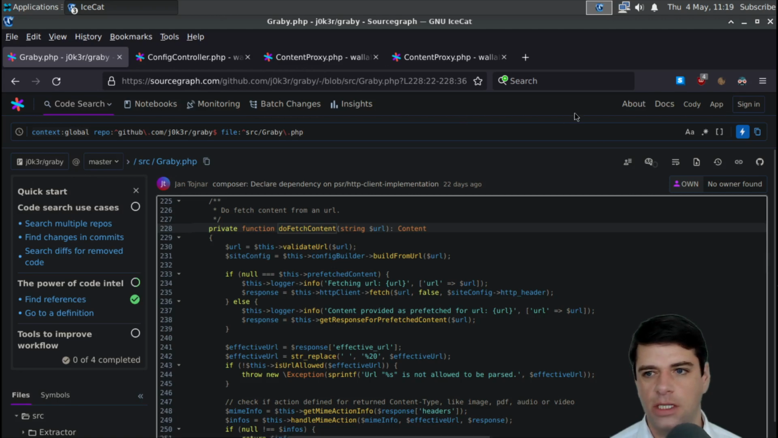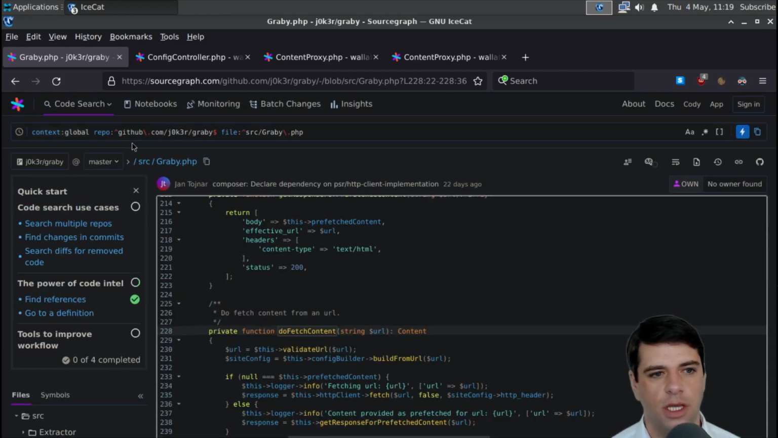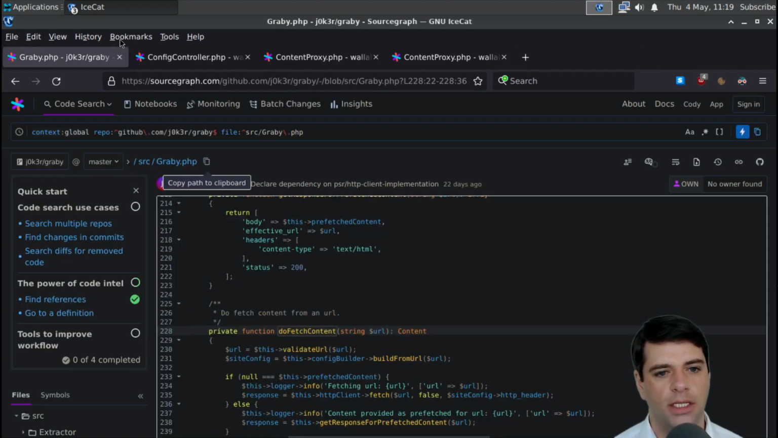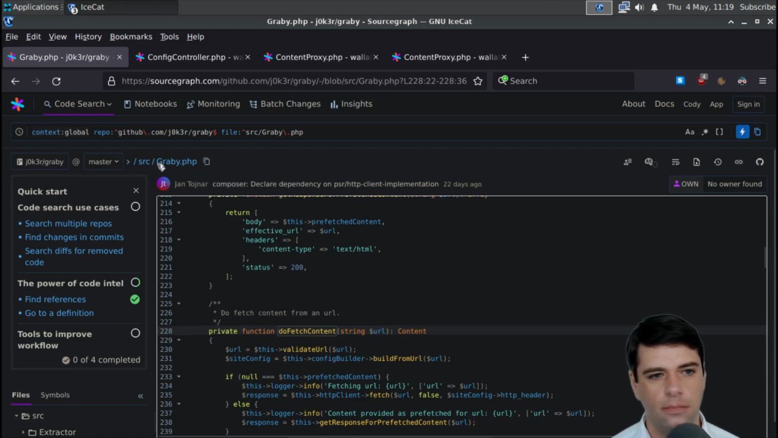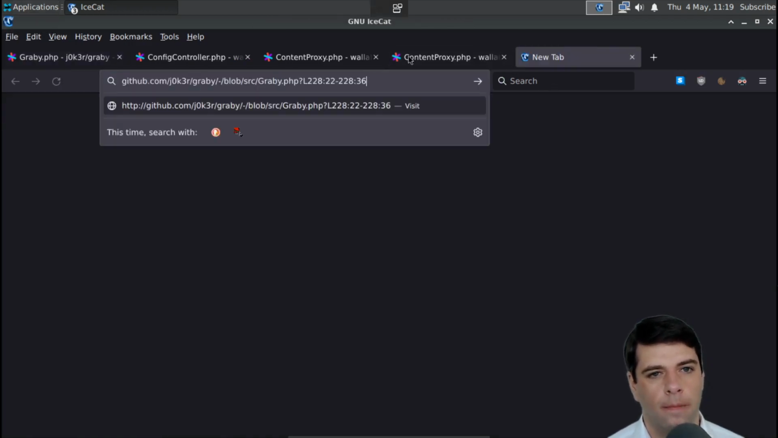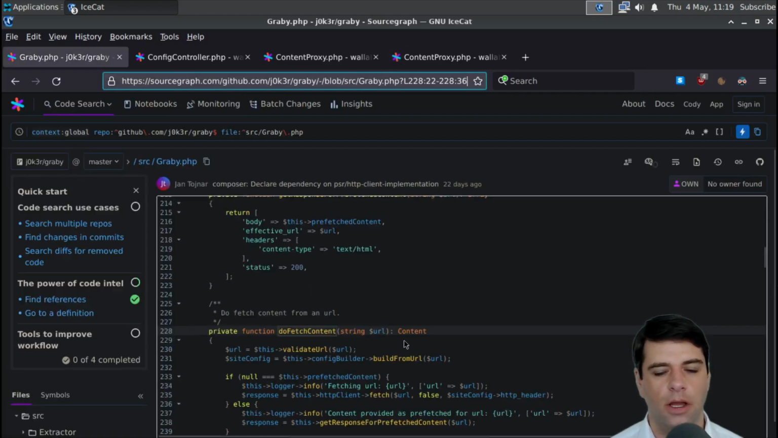I would like more space at the top. I'm not sure how to do that. In fact, I might just take this and open it in GitHub. I guess I can't, can I? I can do this. Not found. Oh, well, I guess I can't do that. All right, so let's look at it here.